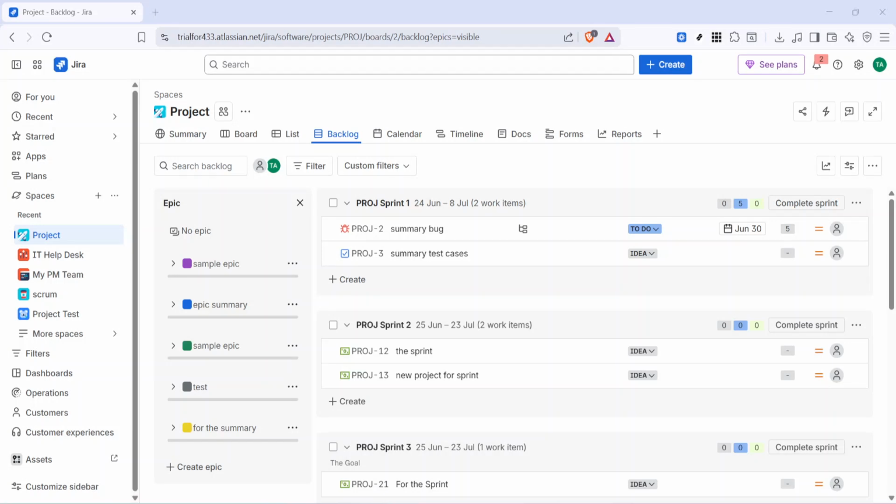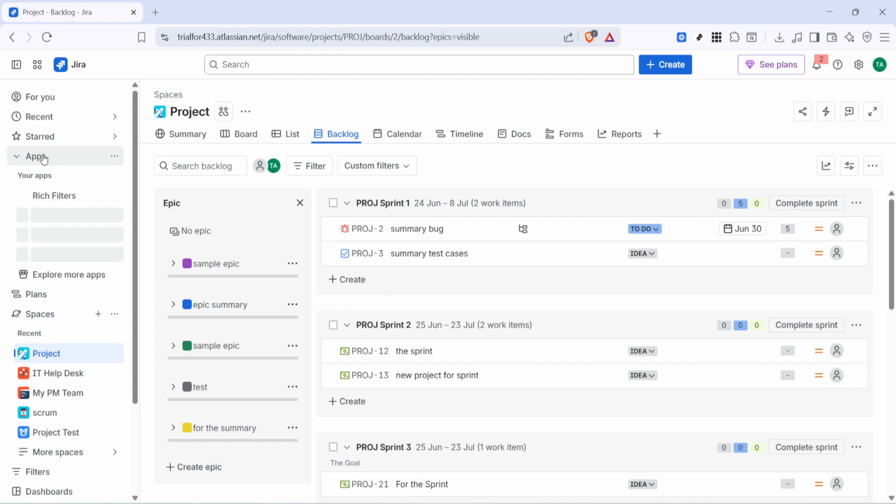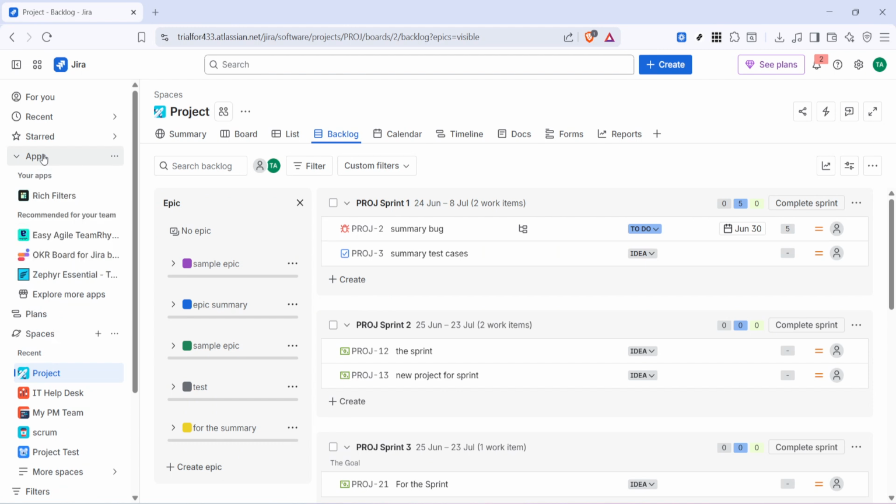In today's video, I'm going to teach you how to integrate Miro with Jira. To get started, open Jira and look toward the main navigation area. From there, click on Apps. This is where Jira gives you access to add-ons and integrations that can expand what your workspace can do. Since Miro is available through the Jira Marketplace, this is the right place to begin the setup.